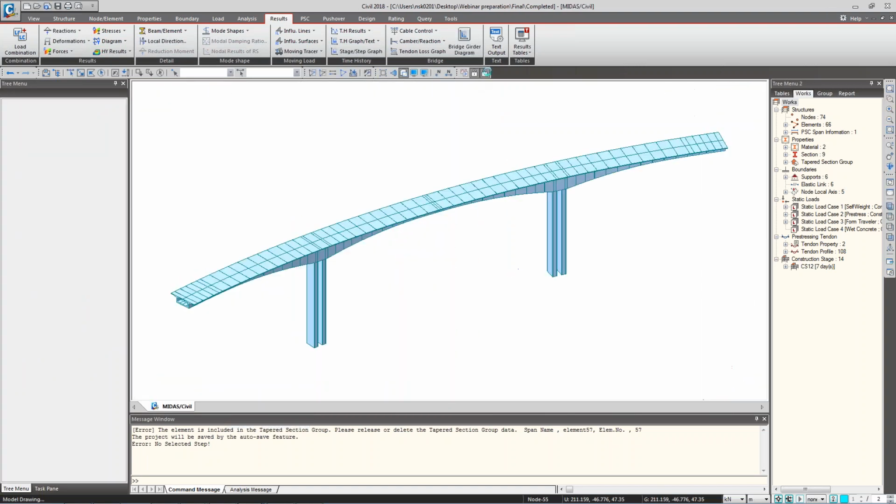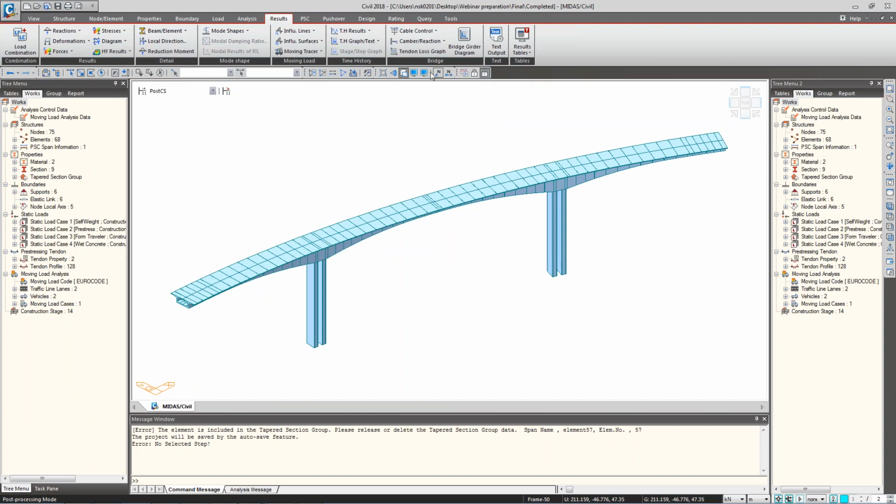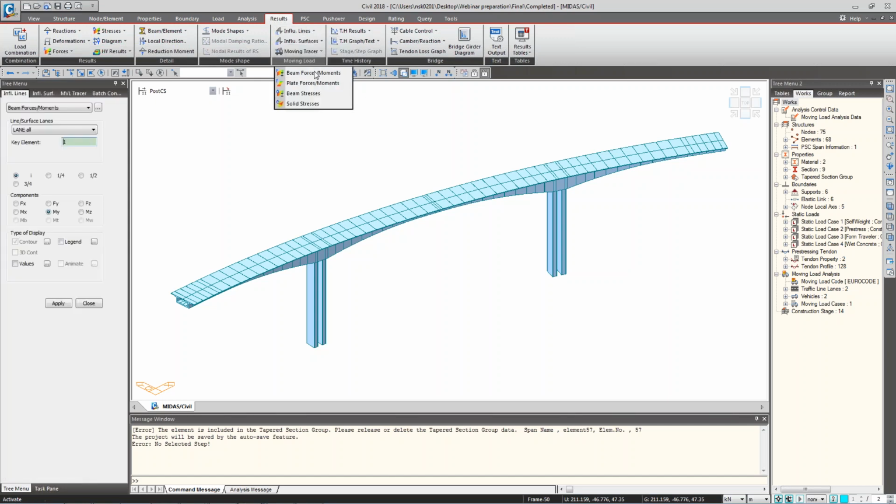Let me show you the moving load analysis result in Midas Civil. So let's go to the result and then the moving load part. Let's choose influence line. Basically, the moving load analysis in Midas Civil is done by influence line analysis on the structure. What it means is we apply a unit load onto the structure and then obtain those influence line analysis results.